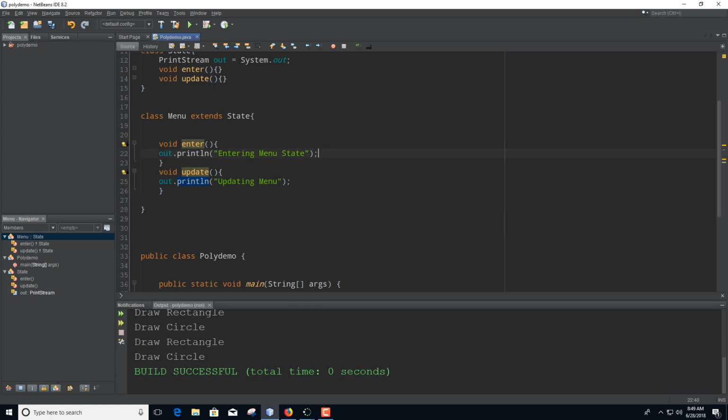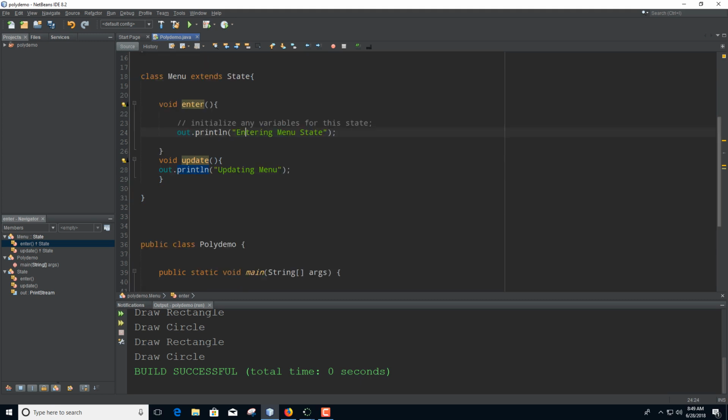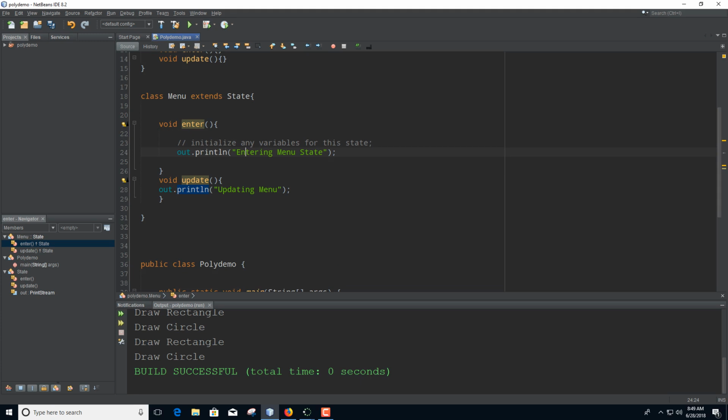Okay, the enter function normally is used to initialize any variables that you need for this state. It might be to set everything to false or whatever its default state is. You might want to center your mouse cursor. There's different things you would do here. Whenever we enter this state, we set up everything we need right here. Maybe play the music, or load in some files. Depending on your application, whatever it is, the setup happens in enter.